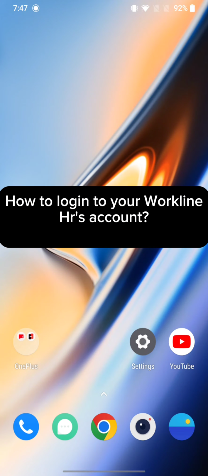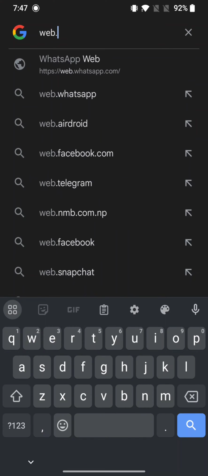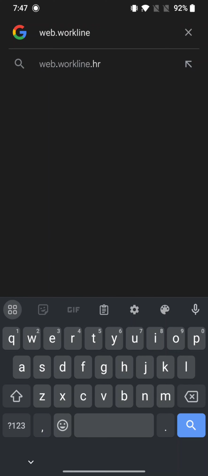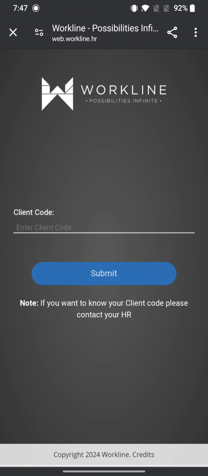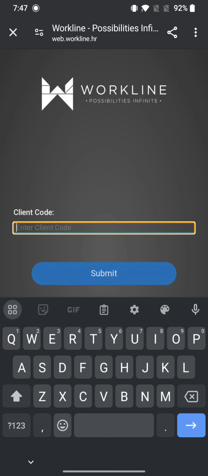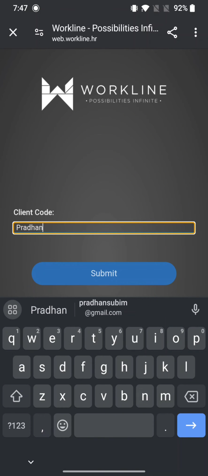To log into your Workline HR's account, firstly go ahead and launch your Google search. On the search box at the top, type in web.workline.hr and make a search. The login page of Workline HR's account will appear on the screen.